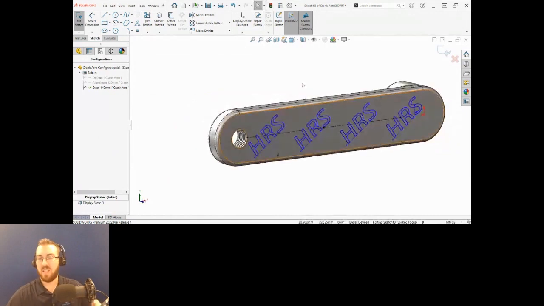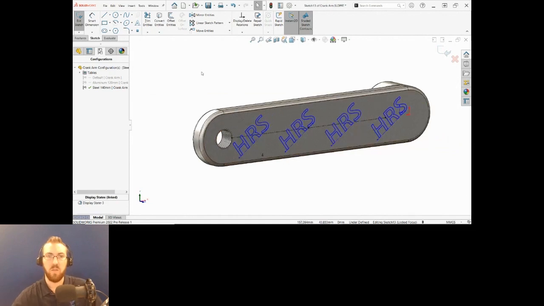So again, this is nothing super special, right? Because we could have created the feature and then patterned the feature, but we're giving you that flexibility to be able to decide when and how you want to create these. And I know there's at least a few of you out there who are probably pretty excited about that.